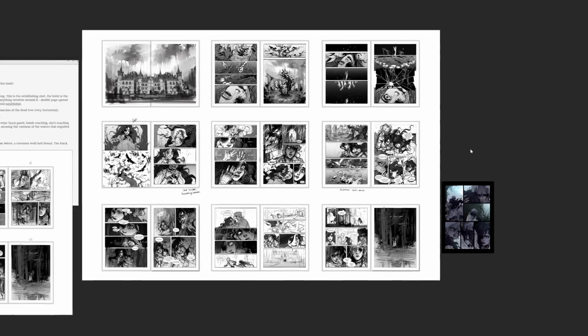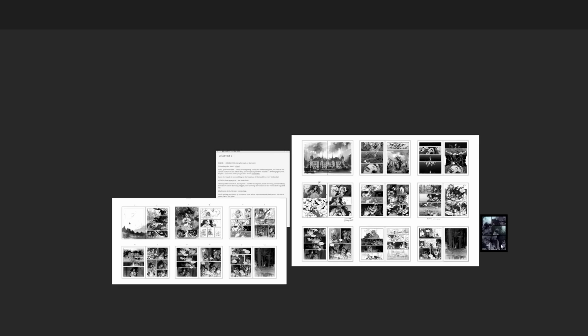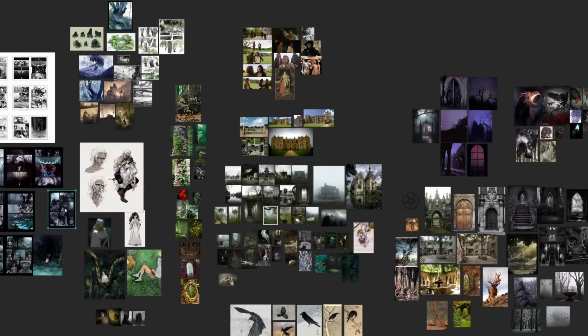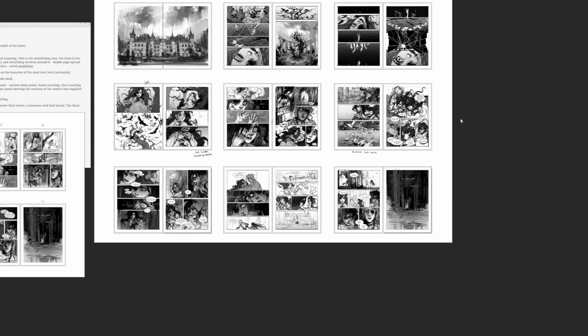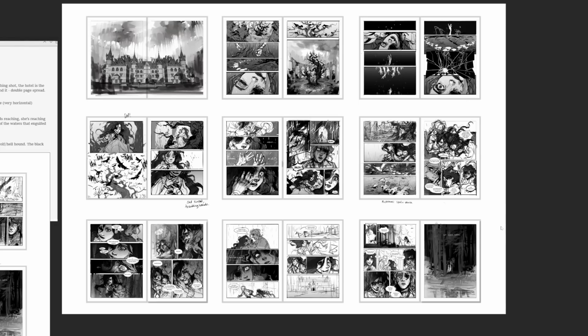But overall, as you can see, my approach to paneling is relatively simple. I don't do anything too crazy, like trying to be super creative with the paneling, or trying to come up with something new. I tend to just be rather utilitarian with it, and I do a lot of horizontal panels, probably because they're more akin to a widescreen cinematic type of look.